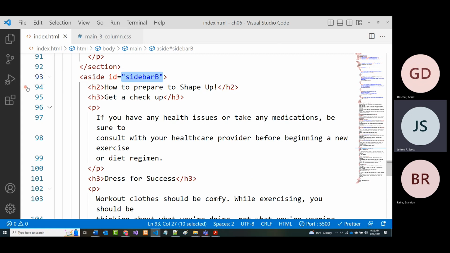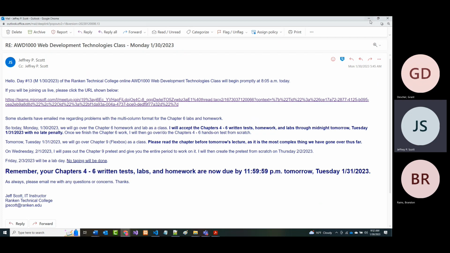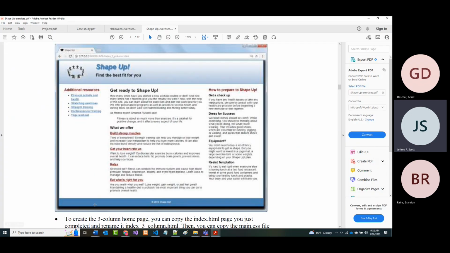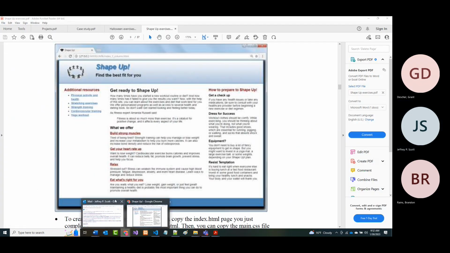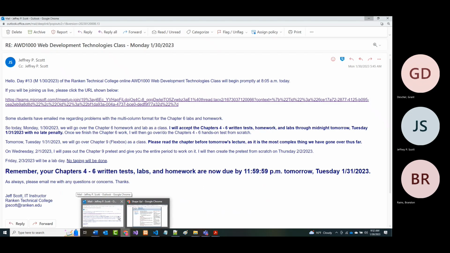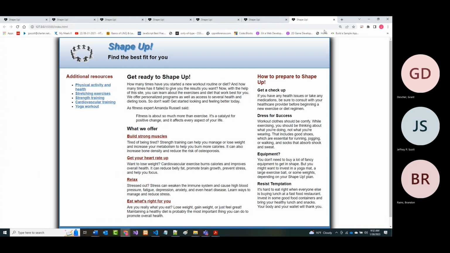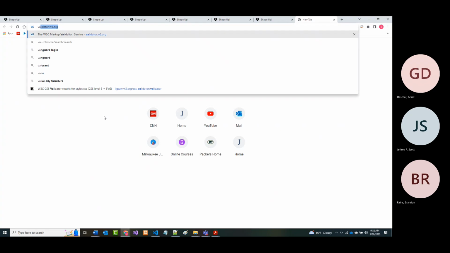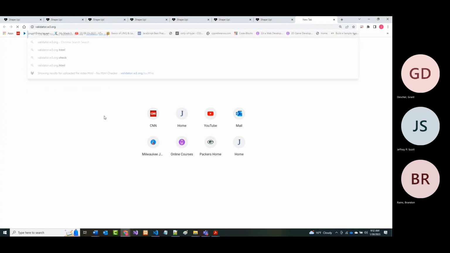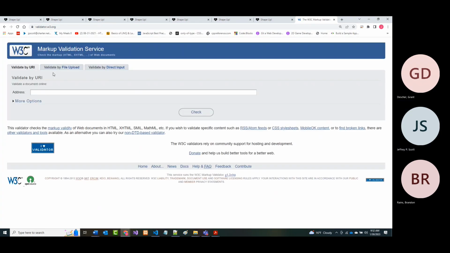And of course, you don't have to do this, but I can go back now. You weren't asked to do this, I don't think, for the exercise. But I can go to the validator.